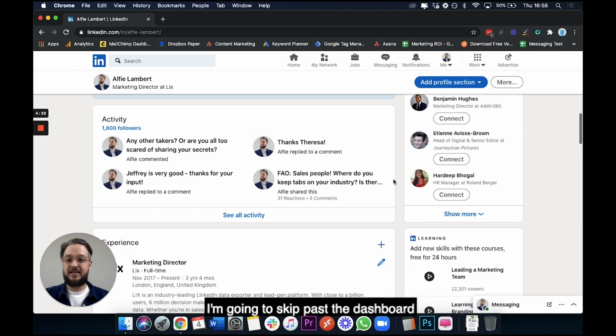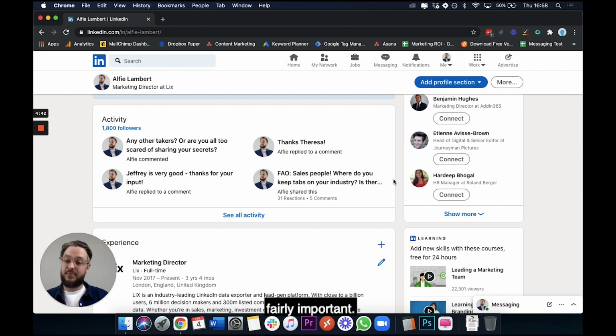I'm going to skip past the dashboard because those are just stats. The activity section is fairly important. So any activity, any engagement that you take part in on the LinkedIn platform is going to show up here. Now, in the last few years, LinkedIn has become slightly more like Facebook in the sense that people will share personal and political things on the platform. That didn't used to happen. It happens a lot more now.